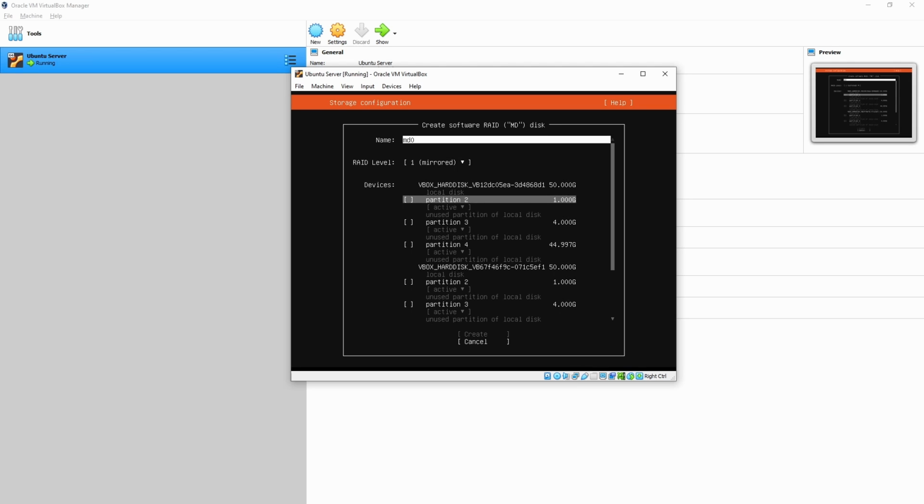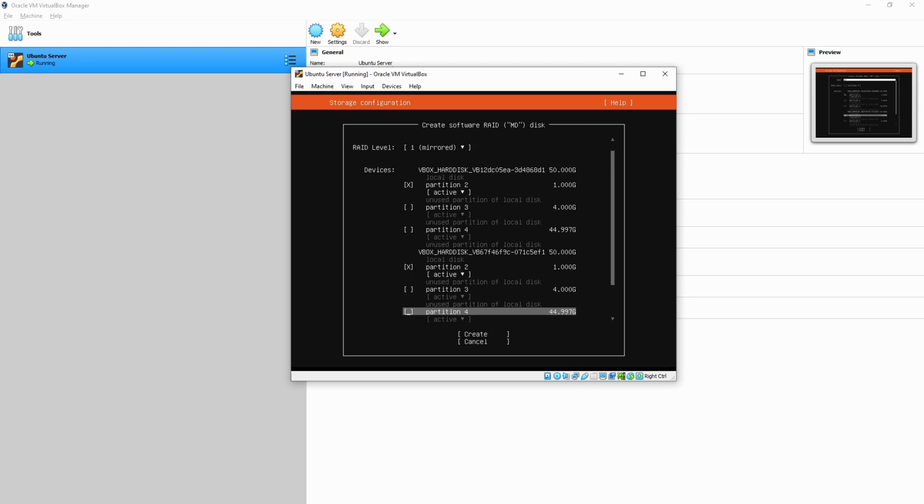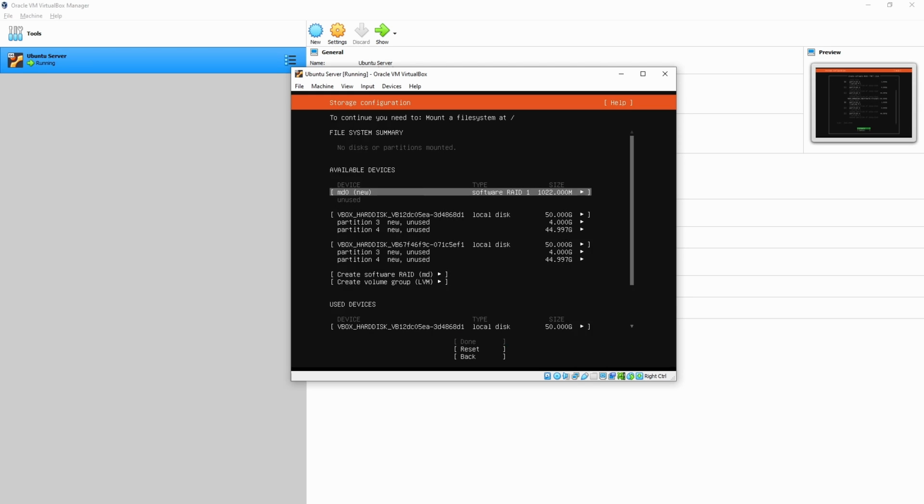The first partition we're going to select is partition 2, or the 1 GB partition. So we'll do that now. And then we'll go down to create. And there you can see MD0. That's now configured and it has a size of 1022 meg. There's going to be a tiny little bit of data taken up in that partition just for the RAID side of things because it's software RAID. So you won't see the full size 1 GB that we saw, which would be 1024 megabytes.